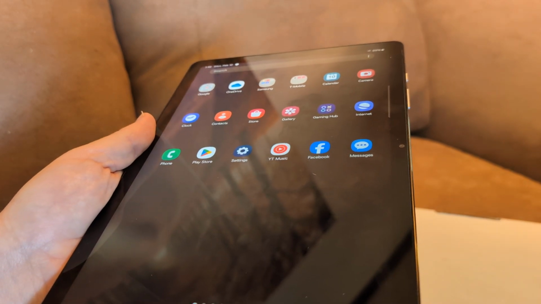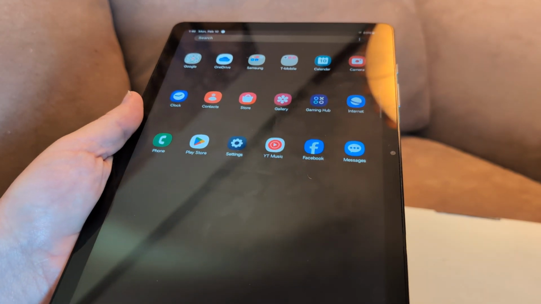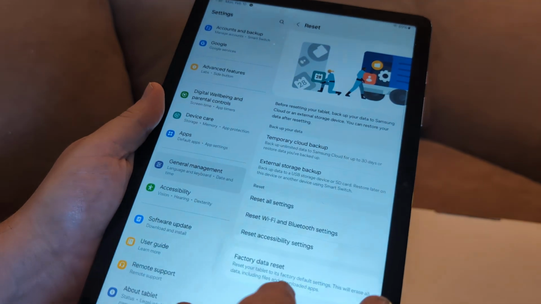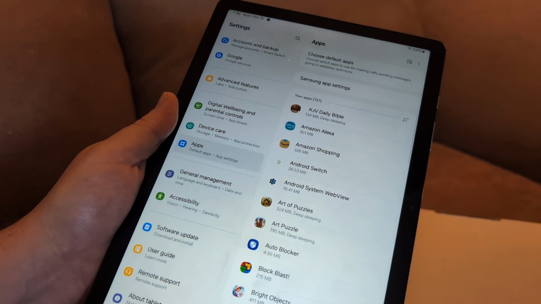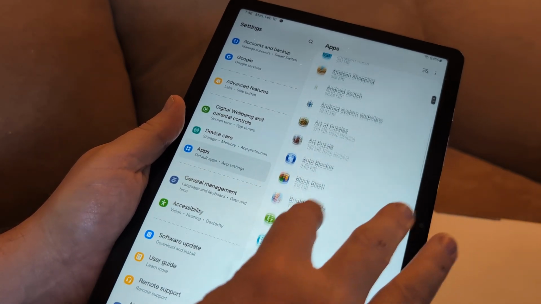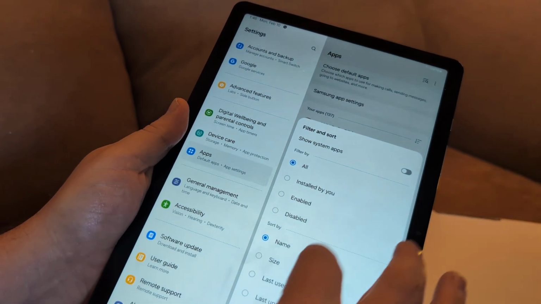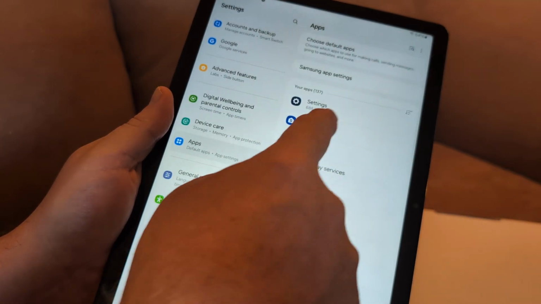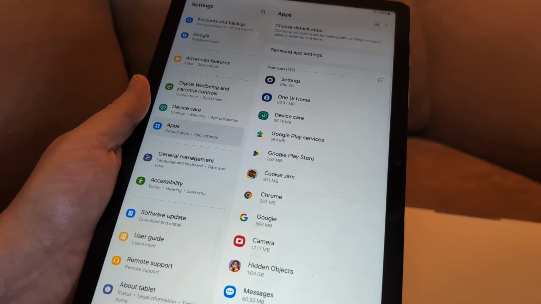All right, and then after you've tried that, what I want you to do is close any unnecessary apps. So what we're going to do is go to settings, and then from settings, go to apps right here, and these show the apps that are using the most space. So we're going to sort it by last used. And so most likely the ones that are last used are the ones that are taking up all of the energy that makes it overheat.